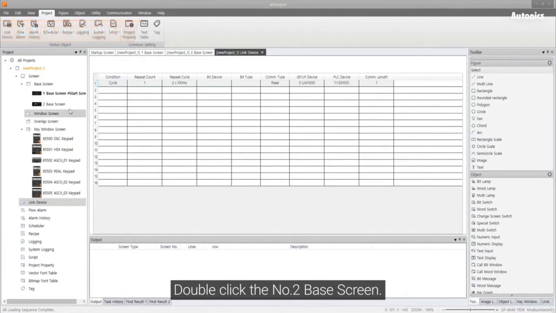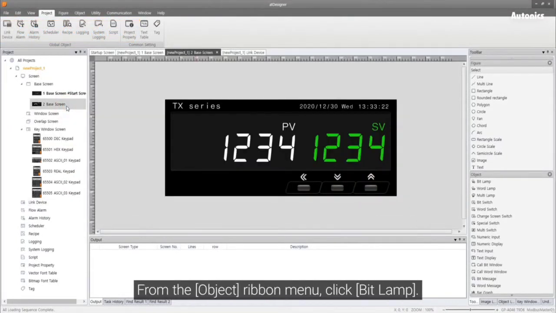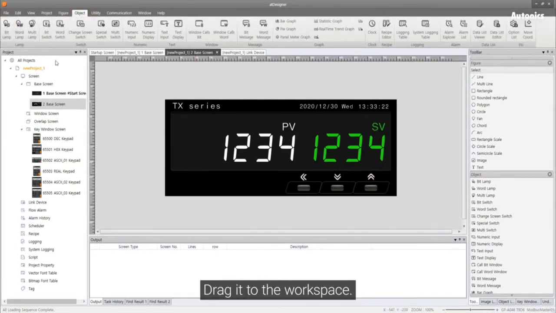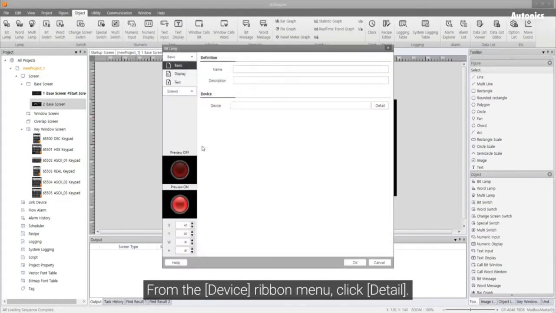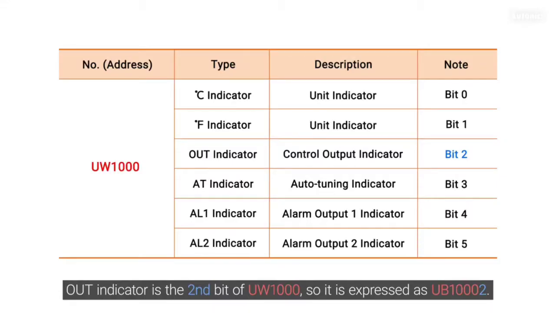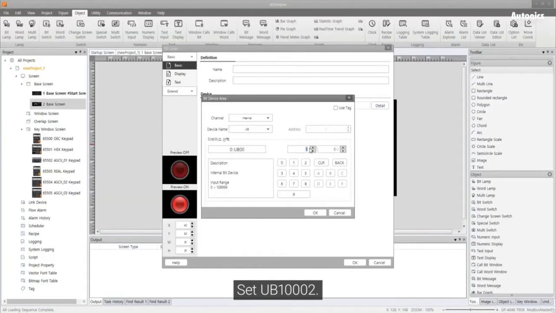Double-click the number 2 base screen. From the Object Ribbon menu, click Bit Lamp. Drag it to the workspace. From the Device Ribbon menu, click Detail. Set channel to internal. Out indicator is the second bit of UW1000, so it is expressed as UB10002. Set UB10002. Click OK.